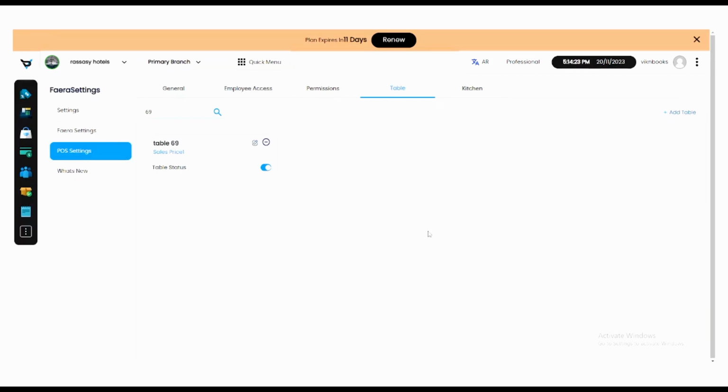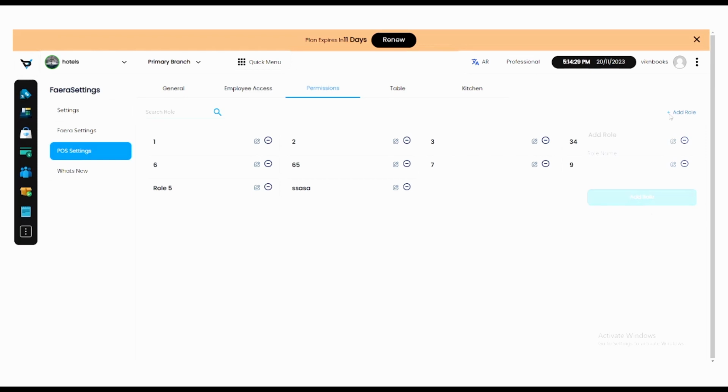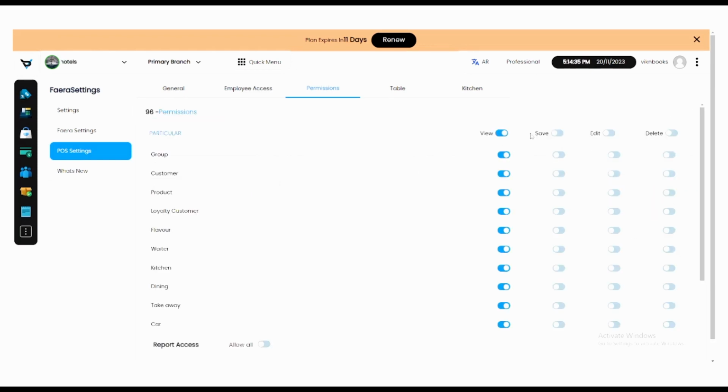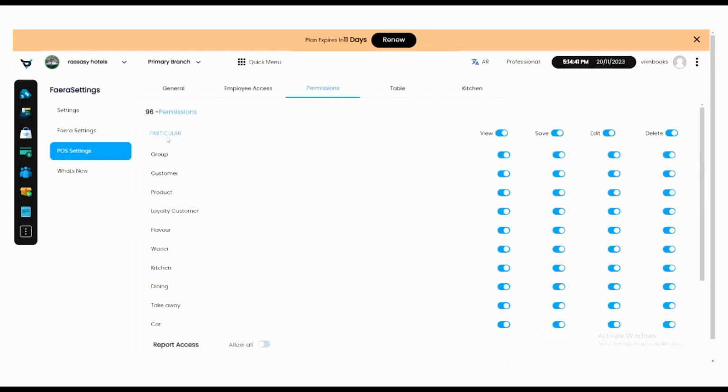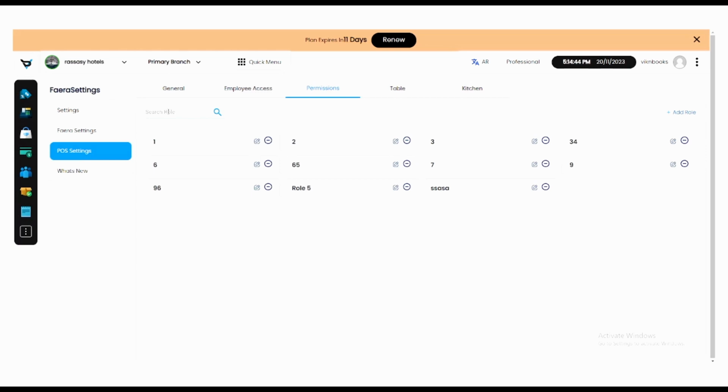Moving on to permissions, click Add Role, and then Add Role on the right to create a new role. Enter the role name and click Add Role. Customize permissions on the following page and see the created role. The search option on the left helps find specific roles.